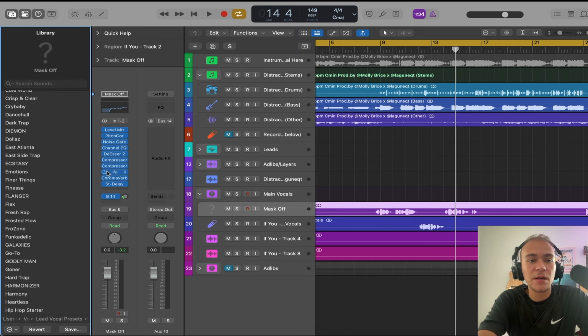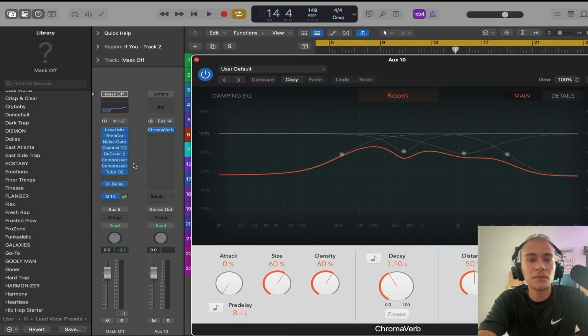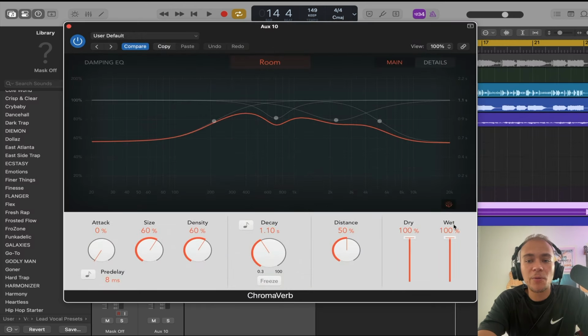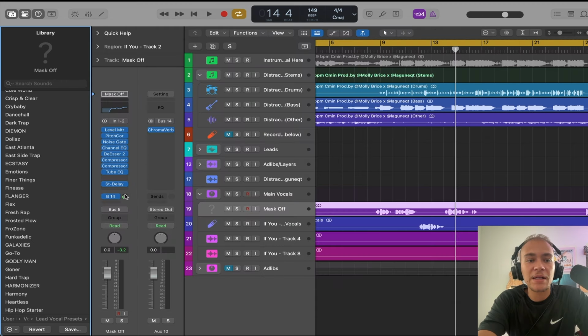Or let's take Chromaverb. So on Chromaverb, you would want to put it 100% wet and then 0% dry. That way it's acting as a separate track on its own. So watch what happens when it's at 0.